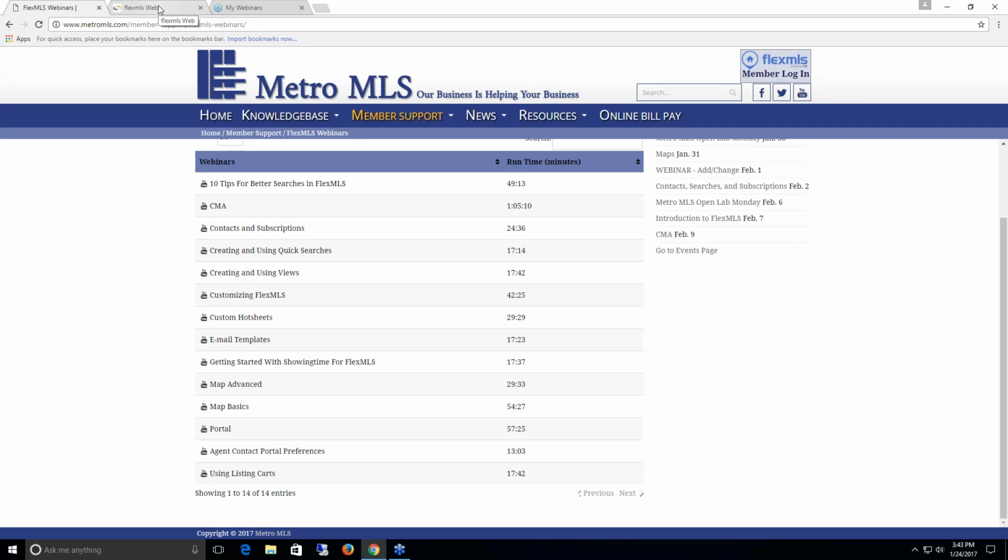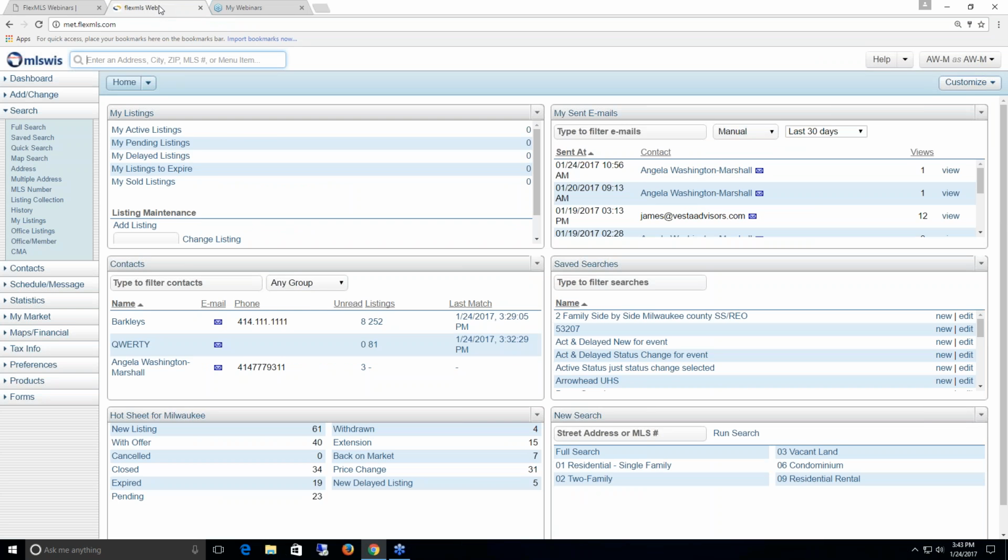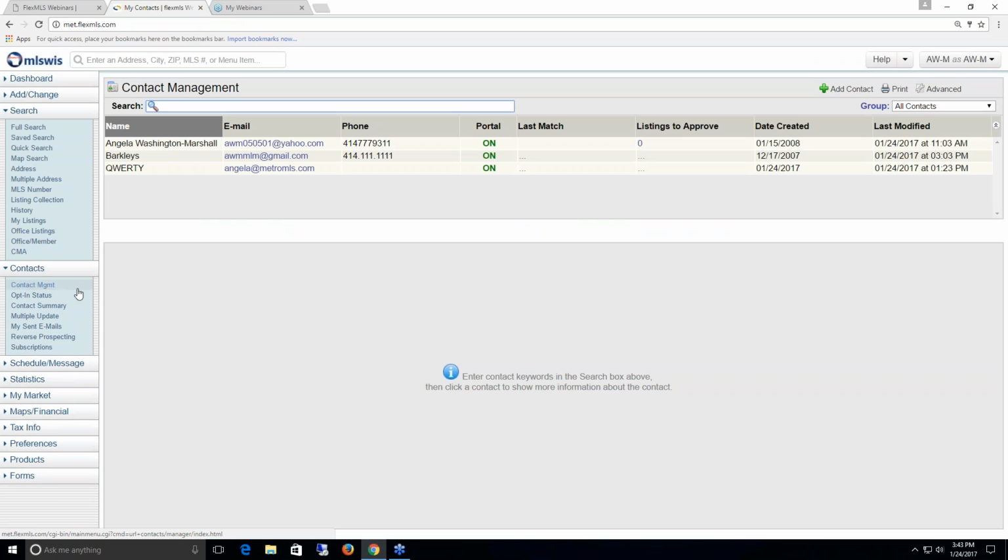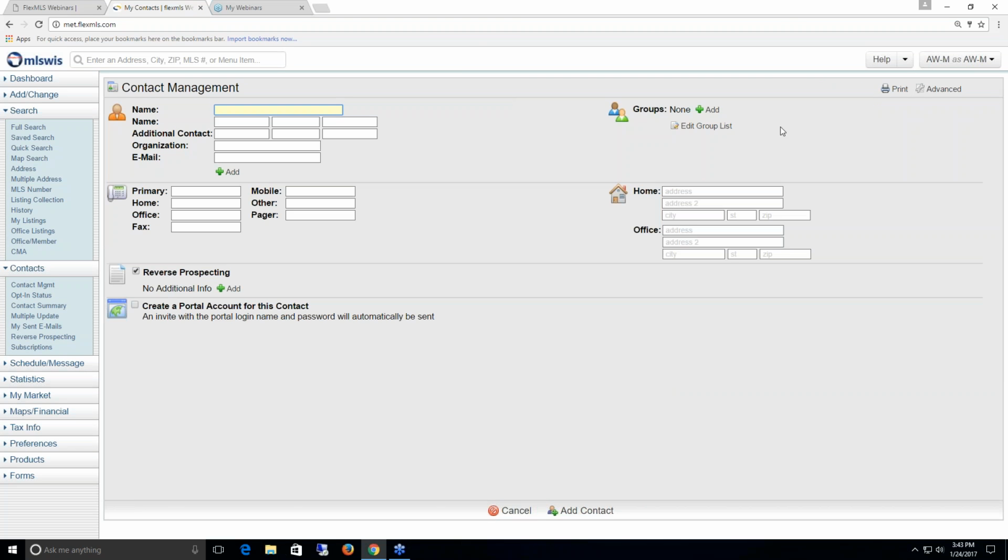So getting back to where we were, the first way I'm going to demonstrate how to create a contact portal is on a brand new contact. So we're going to start off at Contact Management. So Contacts, Contact Management. And here I will enter in a new contact. So I'm going to click on Add Contact, type in a name for the contact, and an email address.